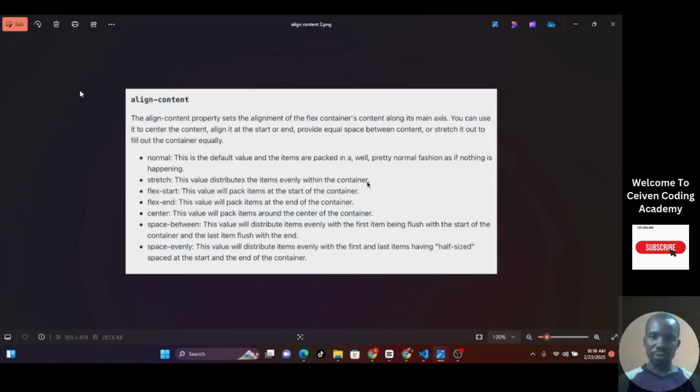The align content property sets the alignment of the flex container's content along its axis. Remember, we've been talking about the main axis and the cross axis. You can use it to center the content, align it at the start or end, provide equal spacing between the content, like space between, or even stretch it out to fill the container equally. The default for it is normal.